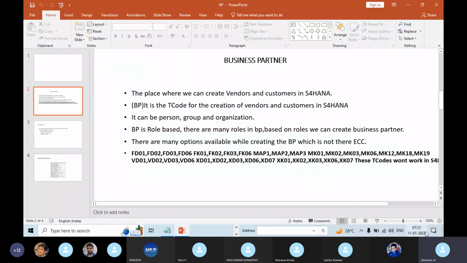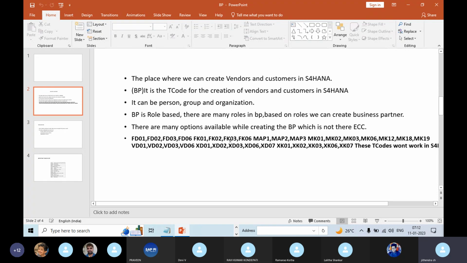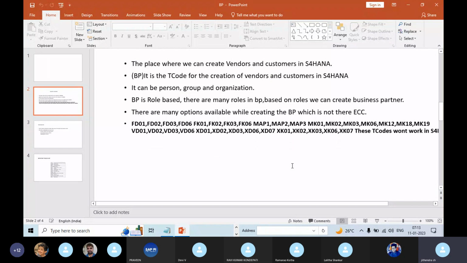And these T-codes won't work in S4HANA. Like for the vendor, XK01 create, XK02 change, XK03 display, and for the customer, XD01, XD02, XD03 — all these T-codes won't work in S4HANA. And FD01, FD02, these T-codes also won't work in S4HANA. And the vendor open items and customer open items table-level data will be stored in the ACDOCA table.